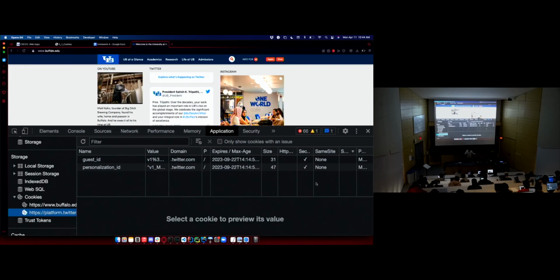Twitter's going to look at these tokens, say, oh, you're this user. I'm not logged into Twitter, so they don't know who I am, but I got this guest ID, which means they're going to remember who I am anyway for several years until 2023. They're still going to associate any requests that I make with this token. Even though I don't have an account, they're still tracking me. They're still remembering what I do over on buffalo.edu.